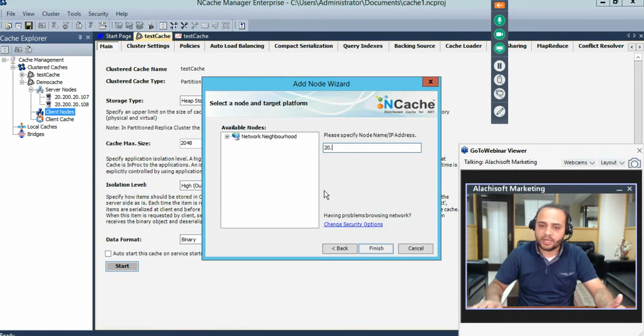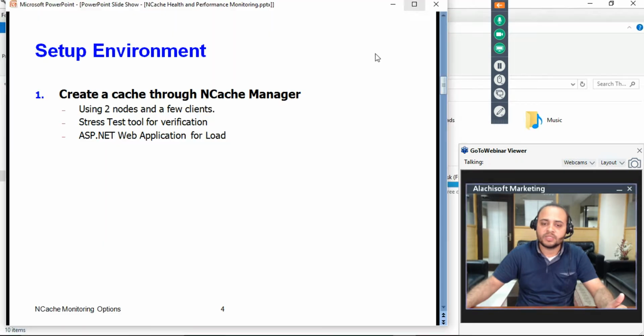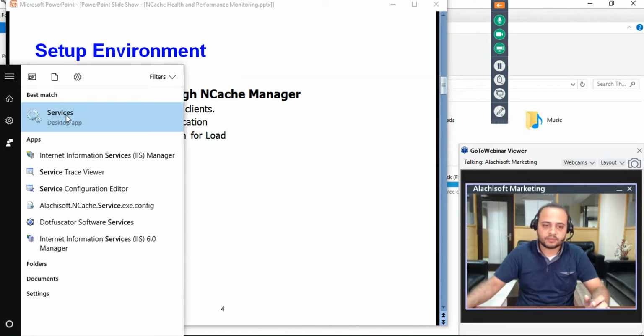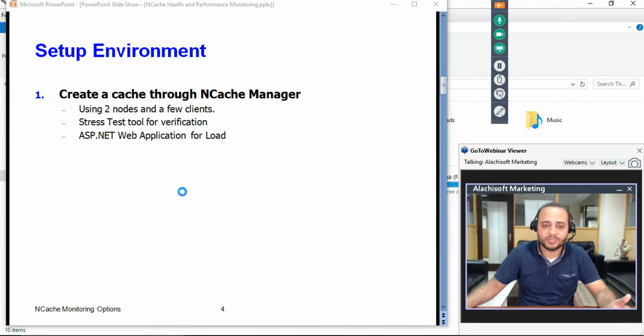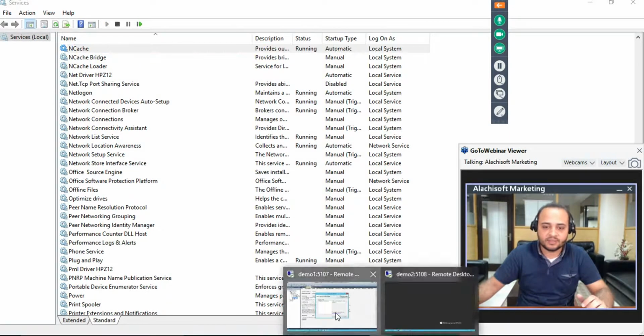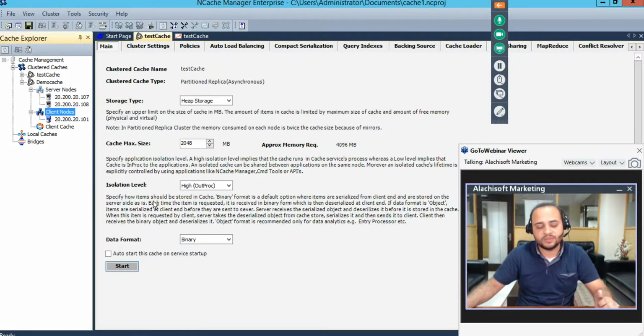I'll quickly add my box as a client, which is my personal computer right here. I need to check if NCache service is started or not. I've been fiddling around with the environment, so please bear with me. Yeah, it started, so I think it's added as well. So all right, let's actually get started. Our environment is set up. Ignore the test cache for now because I was playing around with it. Just focus on demo cache.